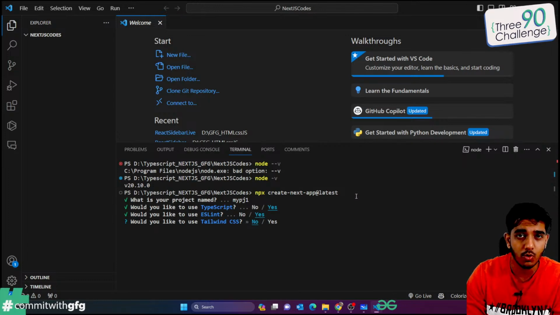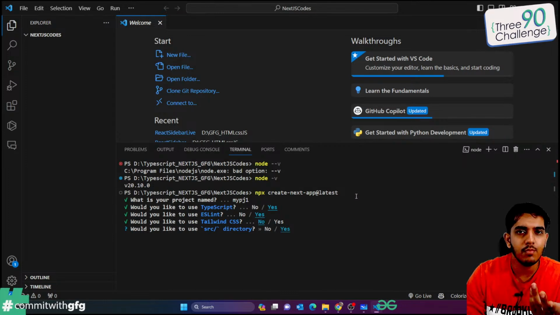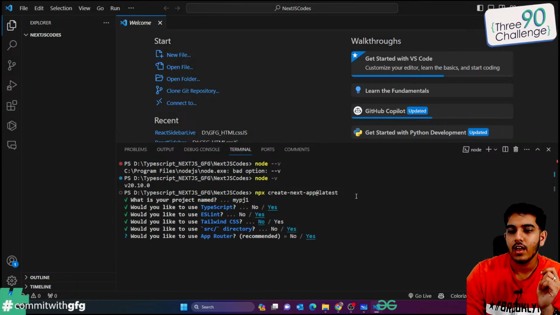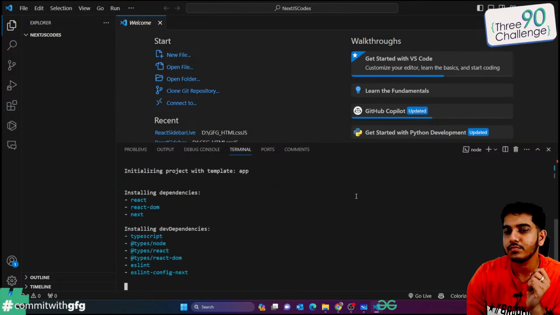But if there is someone who knows Tailwind from you all, can actually use Tailwind also. But I'm not that great in Tailwind, so I'm just gonna skip that. Okay. Although we are going to use MUI, Material UI later on, but for this case, I'm just going to say Tailwind is no, and SRC directory yes, and app router as yes, and then import alias no.